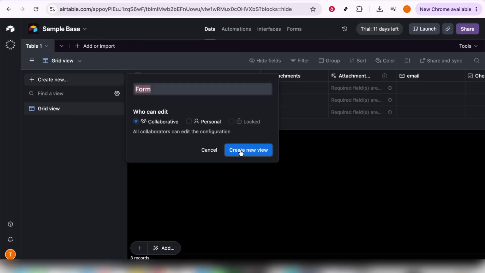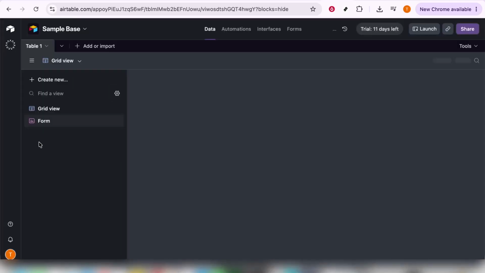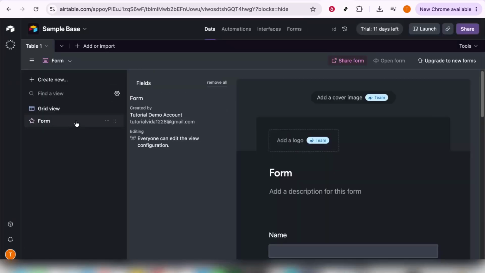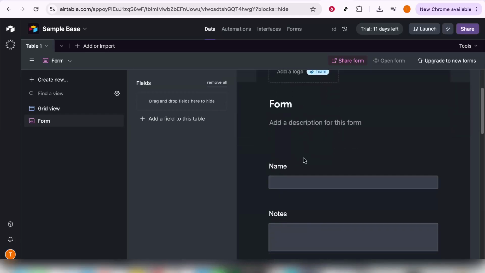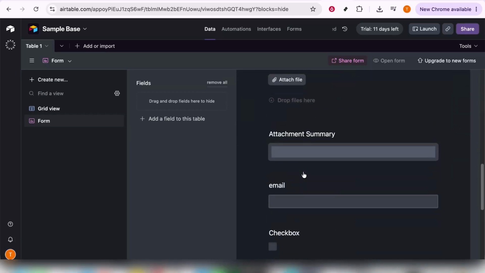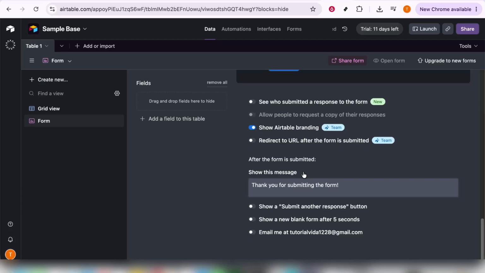Next, click on Create a Form View. This will generate the form inside your Airtable base and give you a starting structure based on the fields already in your table. From there, Airtable prepares the form so you can begin reviewing how it will appear and how submissions will be captured, and that's the core process for creating a form in Airtable.